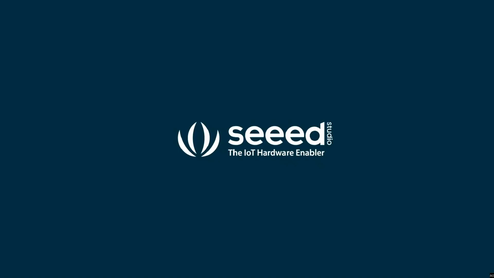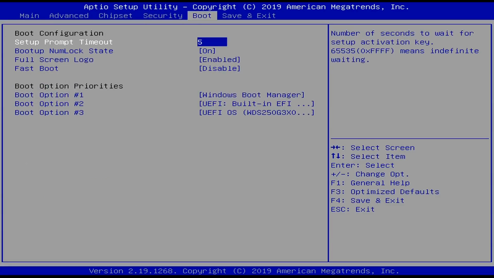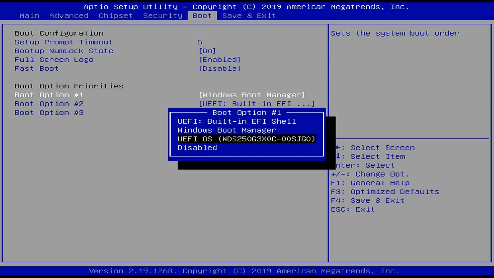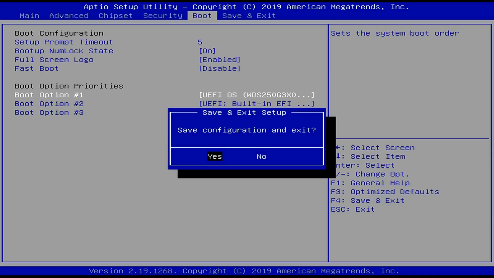And it's now coming back again, and I'm pressing the escape key to go into the BIOS, which we've arrived in. The reason for that is we want to make sure our boot order is correct, and boot option one wants to be here, not Windows Boot Manager. We need it to be the UEFI OS there. That's the 250 gigabyte drive. We'll have that there, and that should be okay. So if we now save and exit with F4, we should be able to reboot once more.